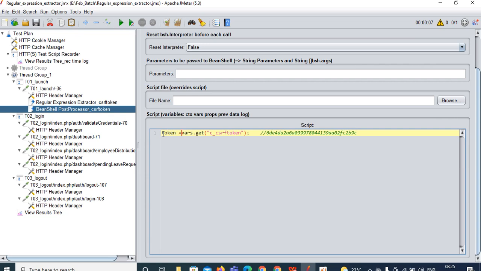You can give any name over here. Instead of this token you can give your own name as well, like Madhu, Mahesh, Rajesh, Rakesh, any name you can give. So I am calling a referenced or created variable, and that variable is this token. Now I have assigned the CSRF token to token here.